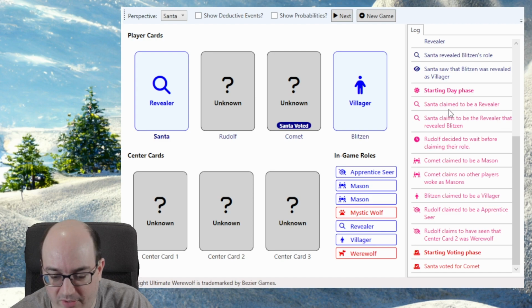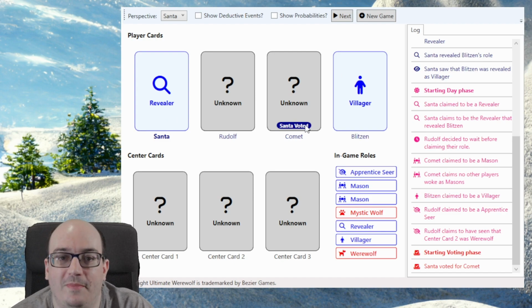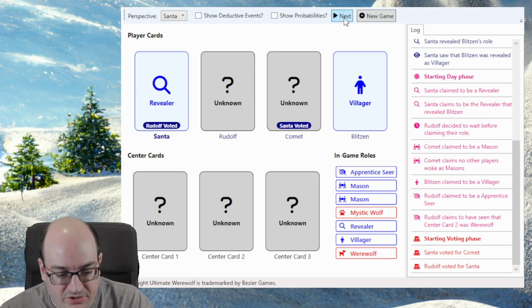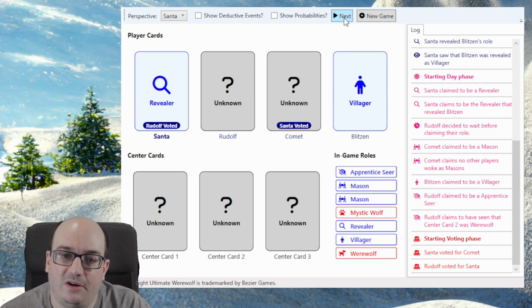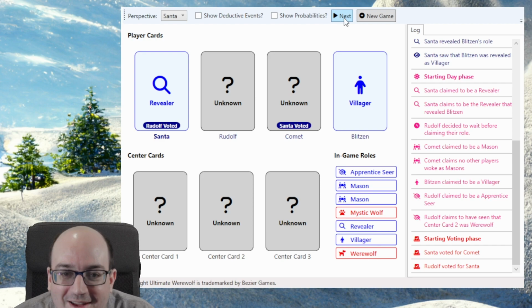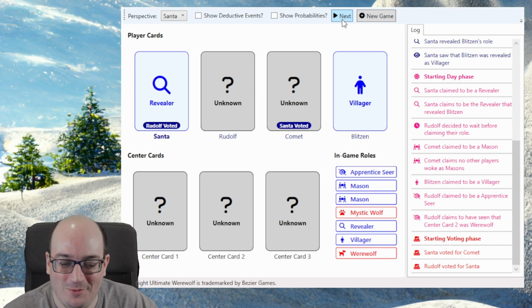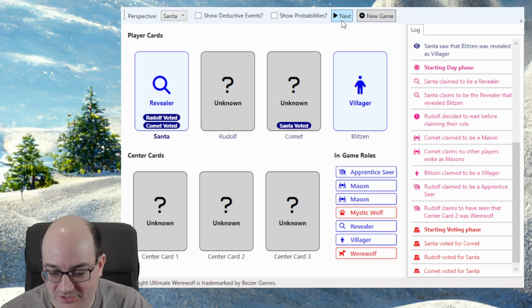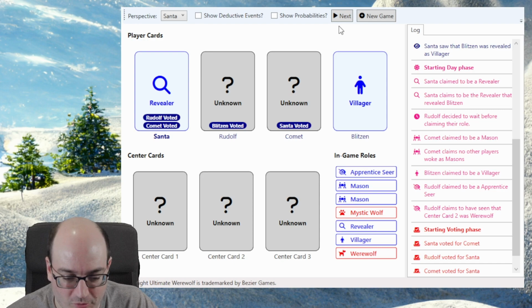So next we're doing their voting phase. And Santa chose to vote for Comet. This is all AI controlled. There's no manual control yet. Blitzen chose to vote for Santa. For some reason, that's not a very smart vote, but I haven't improved the voting AI yet. I'm just working on the claiming AI at the moment. Rudolph chose to vote for Santa, and now Blitzen voted for Rudolph.